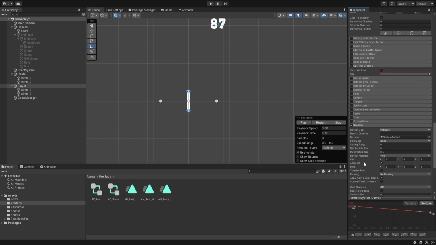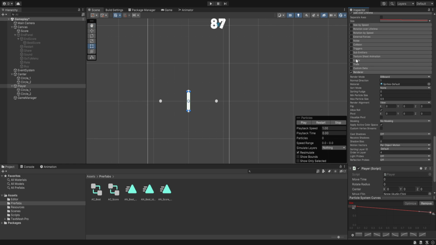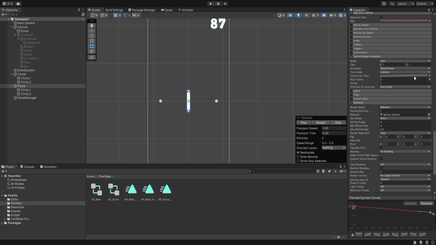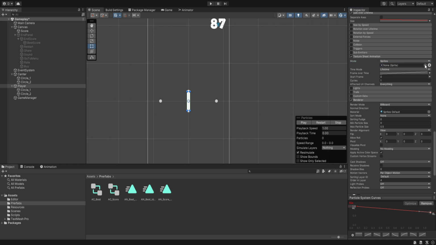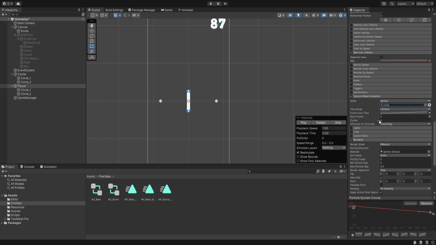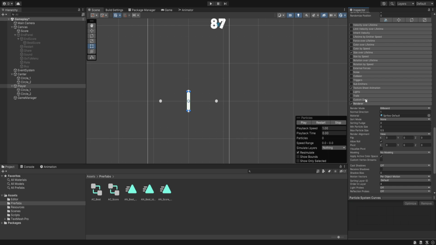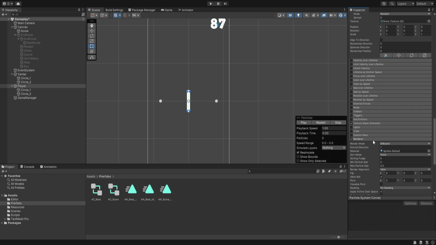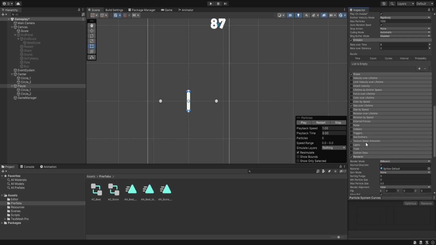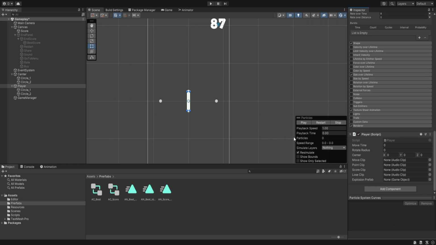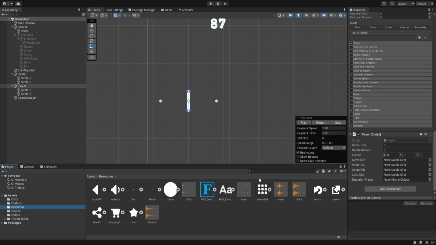And our texture sheet animation is going to change from grid to sprite, and for the sprite we are going to use our circle sprite, and after that it should be perfectly set up. So those were the parameters for our particle system. And what we can do is let's bring in our sprite. So move is the move, point is the point, score is the update, and our lose is the lose.